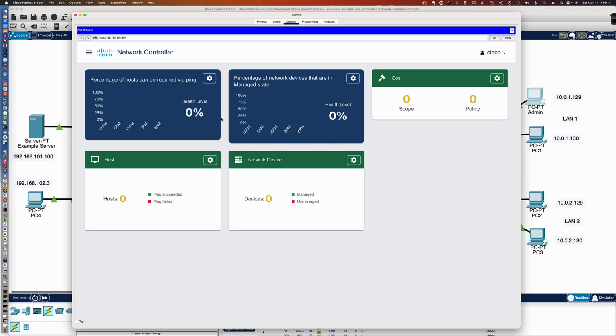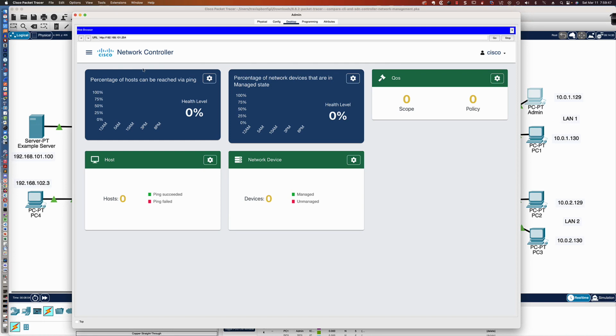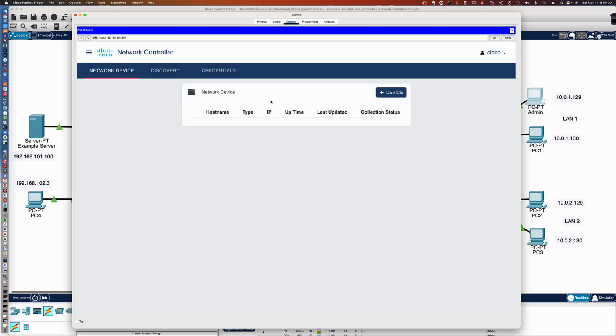All right, so we're going to add credentials to access all the network devices. So from the network controller here, if we click right here, you can see we've got some different options. API docs, which we're going to be coming back to, policy, assurance, and provisioning. So we're interested in provisioning. And we're going to go ahead and up here at the top, add the credentials in.